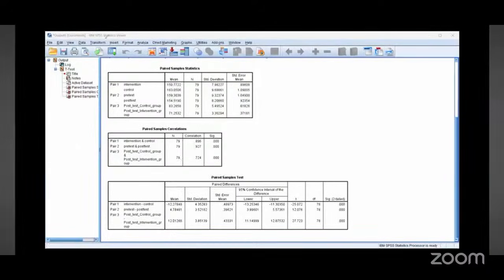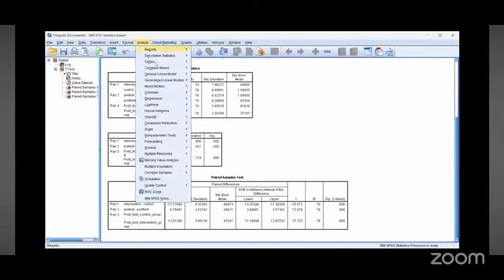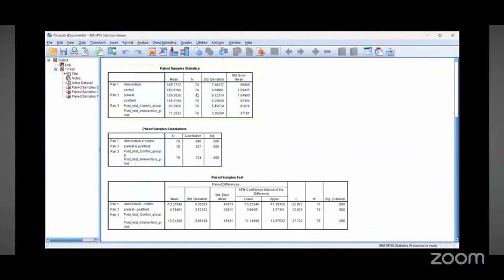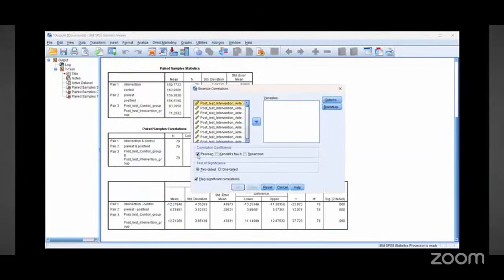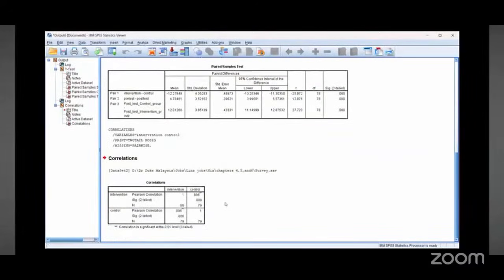Now, we want to know if they have a relationship with each other. So we're going to go to Analyze, and we're going to go to Correlate and Bivariate, and we're going to choose the Pearson correlation and no more the Spearman rho, because this is a parametric test. We can now look for the intervention, whether it's related to the control group, right? Do they have a relationship or not? And just click OK. The answer is yes, they have a relationship with each other.